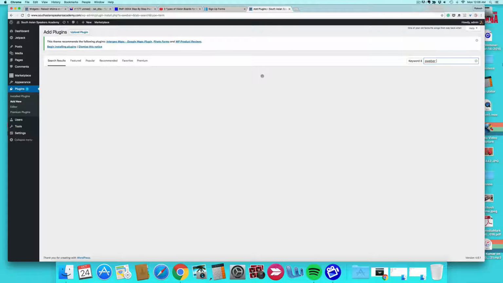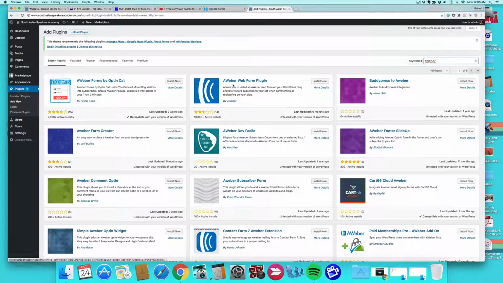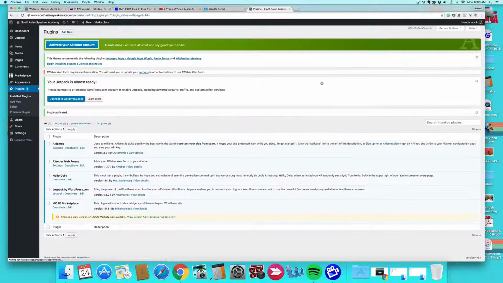Click Aweber and enter, and you will see it. I need the Aweber web form plugin. Click install. So it is installing, and you can see it is installed. Activate. Once you activate, yes, it's activated. Now you see the Aweber web form plugin has been installed and activated. What you do is click settings now.